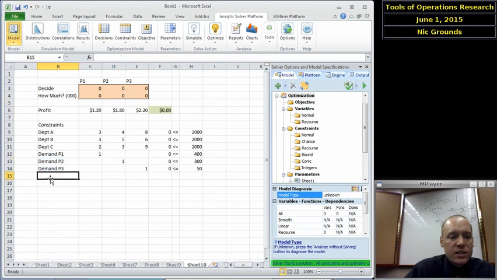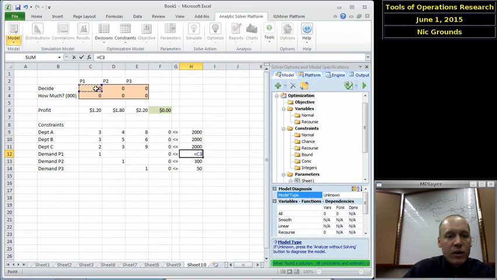So instead of representing a separate constraint, let's say the demand of P1, well, it isn't just 1 times that. This is actually, let's see, that's correct. 1 times how much has to be less than or equal to not 400, but whether or not we do it, times 400.